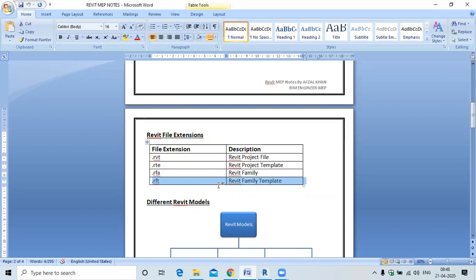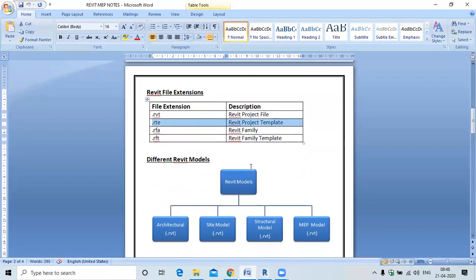Any problem? So for starting any project, you must start with the template file first. Similarly, for drawing any family, you must start with the family template first. The template files are used just for the starting purpose, so that we have the settings which have already been done in the template file. We have a separate topic on what a template file is.